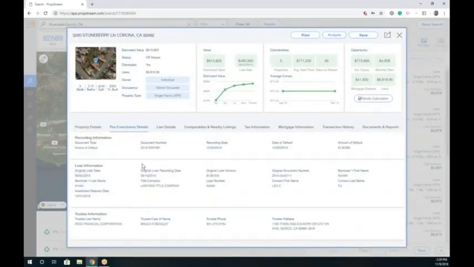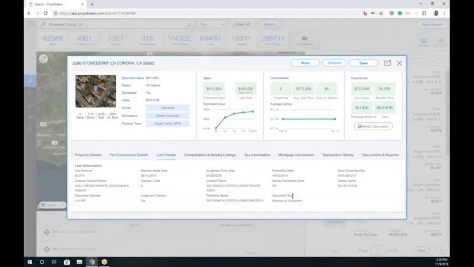Pre-foreclosure details. So now we're analyzing, okay, so he has a notice of default recorded on October 5th. Here's the default amount, the loan origination information, the trustee's information. All right. Lien details, right? This property has a lien. What type of lien is it? Oh, it's an abstract of judgment. Here's the creditor's name. We have the lien amount, and it looks like it's accrued interest, which is why it's climbed.